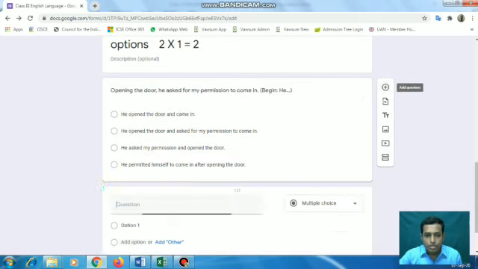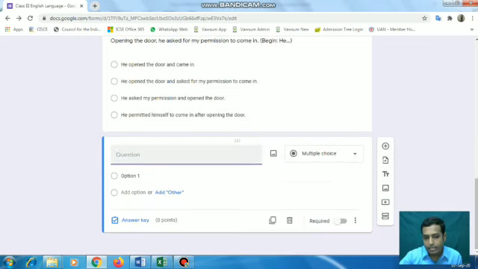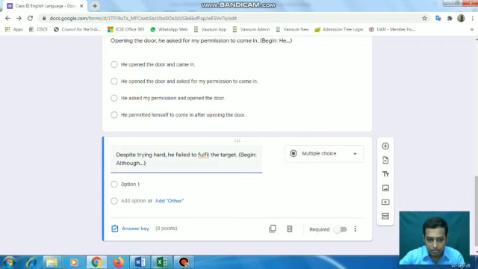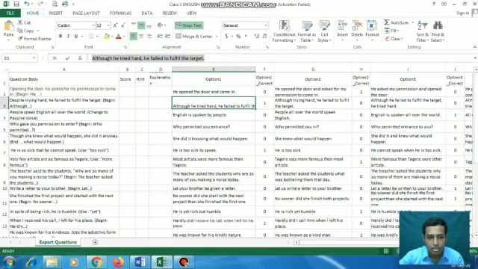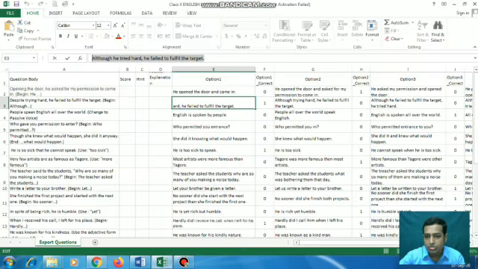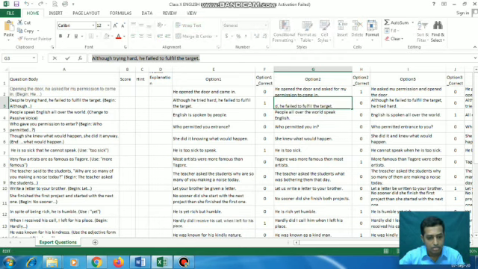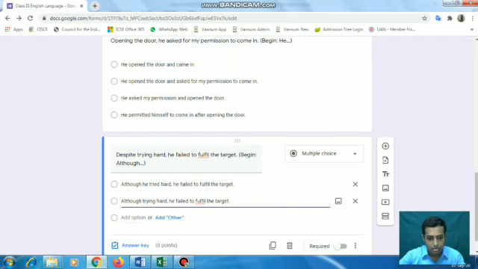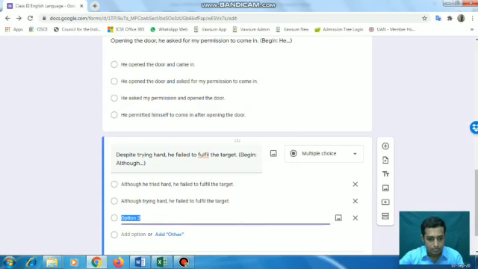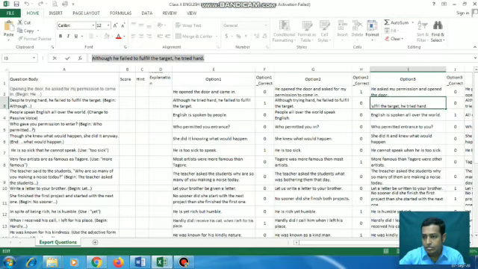Again, adding one more question here. Adding questions is simply easy. Just go and click this plus symbol and we'll get this add questions. This new thing will come. Next option is, again same thing we'll do. We'll just copy from one and paste it here. Second option, third option, and fourth option.